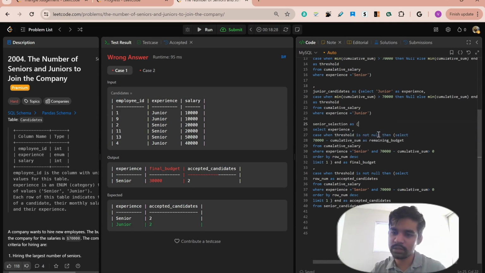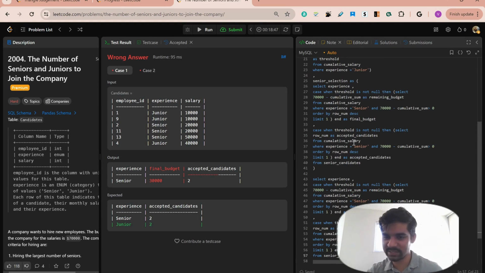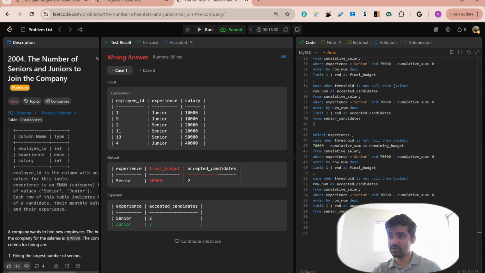Now the thing is, I am not writing all this stuff once more. It's the same, only that instead of $70,000 I would be using the final budget from senior selection. So I'll show you. The logic is pretty much the same for the whole stuff. Case when threshold is not null. Once again, I need to use a threshold because let's say the junior salary itself starts from $80,000, then what would you do? So that's the reason why threshold is used instead of final budget. Final budget. Oops, sorry.